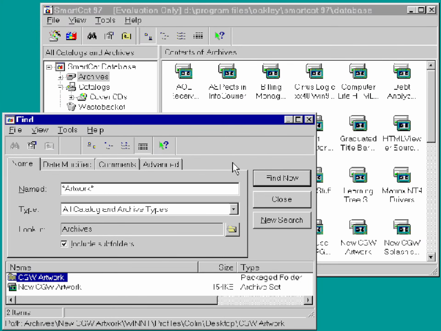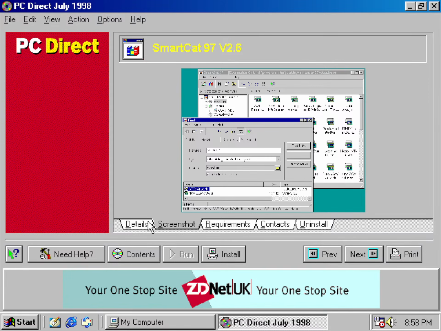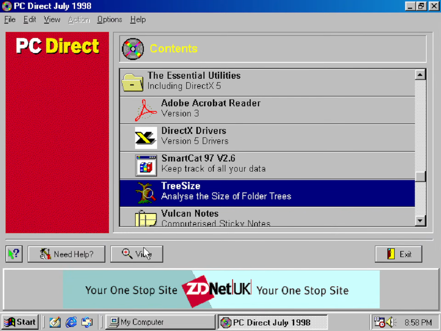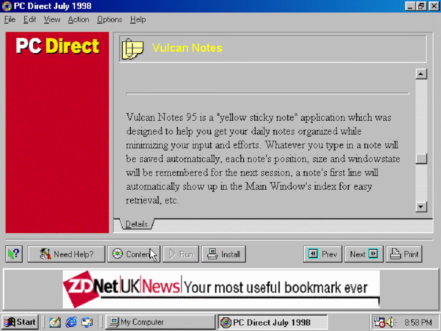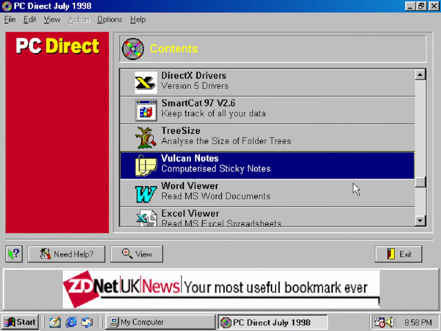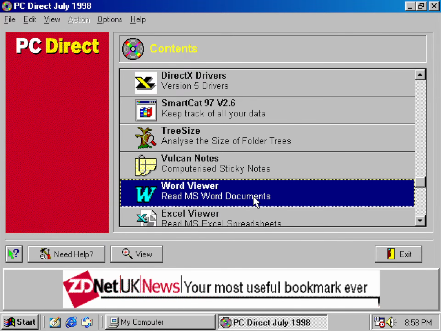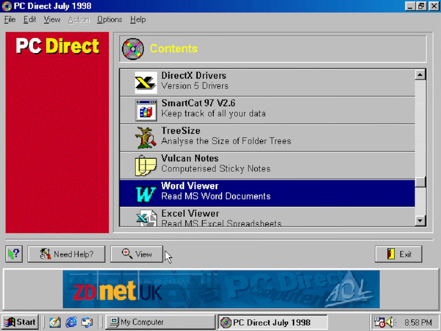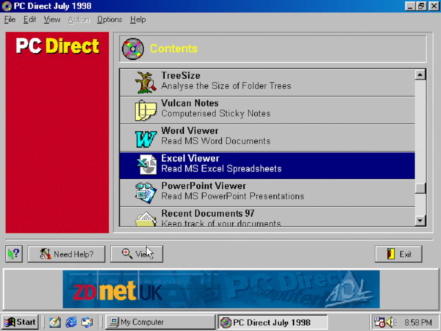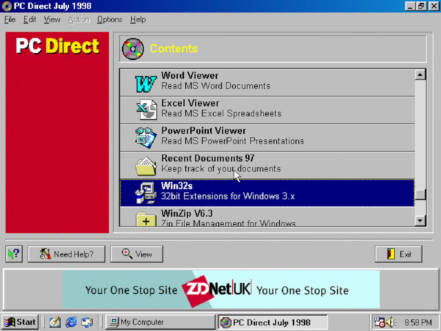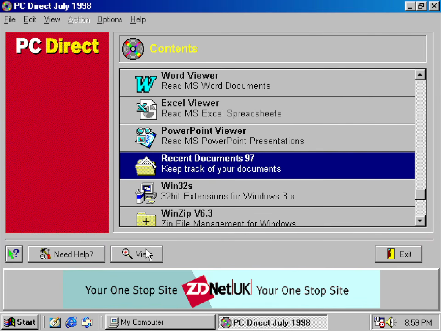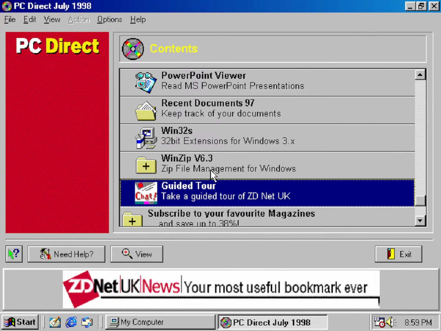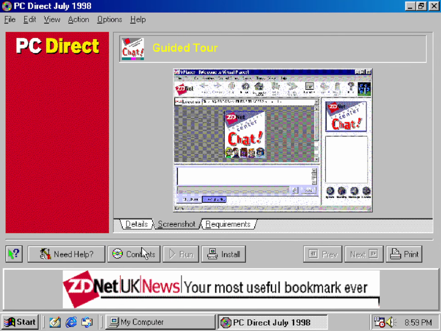Smart Cat 97. Okay. Vulcan notes. Mr. Spock. Write this down. Word viewer, without needing a copy of MS Word. Okay. Well, I think that's useful. Recent documents 97. Okay. Another quiet tour. How many are there?